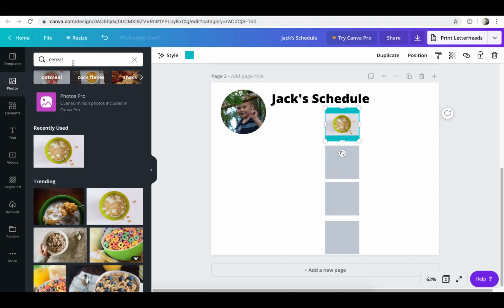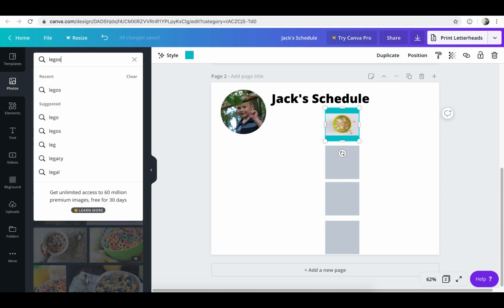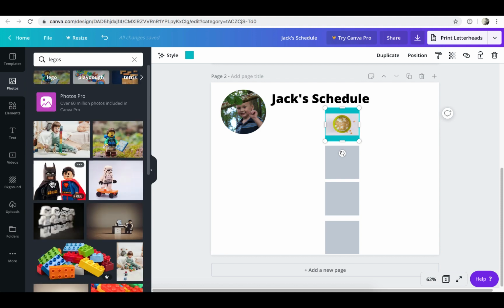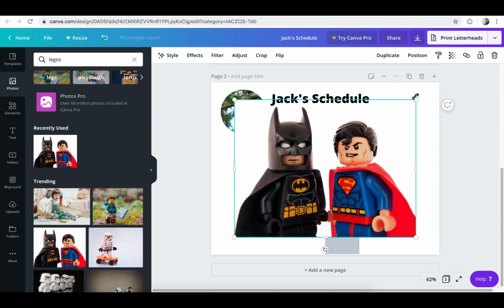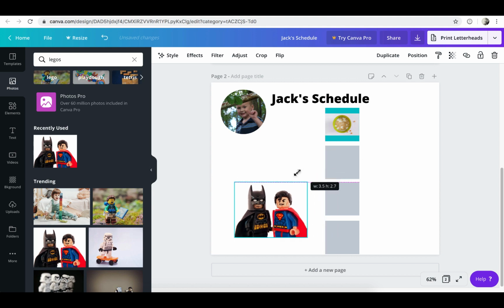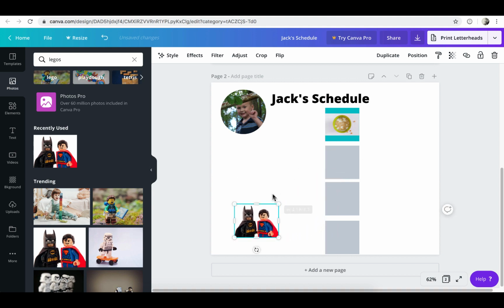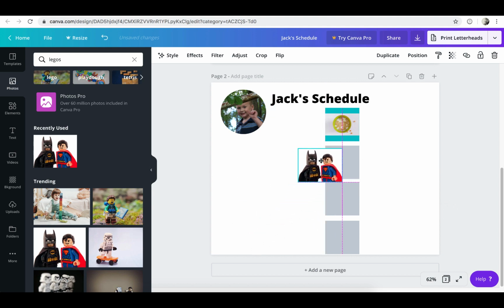Okay, and so next we're going to do Legos. Remember we had Legos and we had Batman and Superman. We're going to resize those. Make those a little smaller. And let's drag them up here. Let's make it a little smaller than that. And then we'll have to make it even smaller. And then we'll center it.